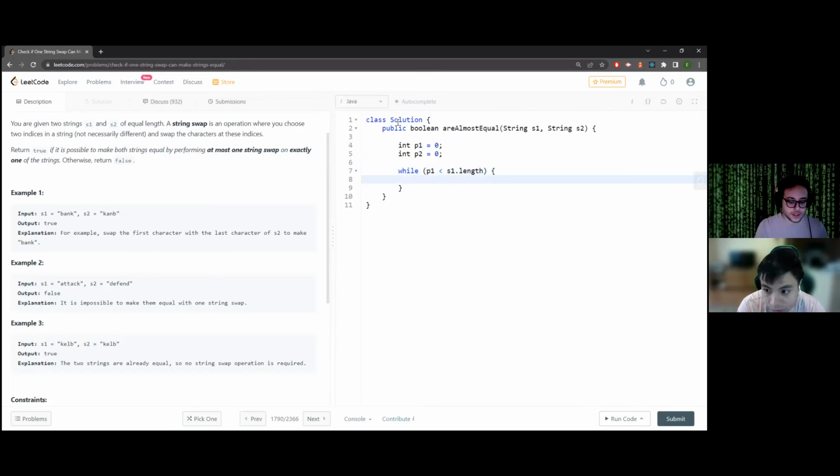We essentially want to compare the two characters. So we want to take a look at this character. I'll call it C1. It's equal to S1 dot charAt P1. And then this would essentially be the same thing, but for the character C2 of S2 at P2, right, at that second pointer. Then we would check for equality, right?